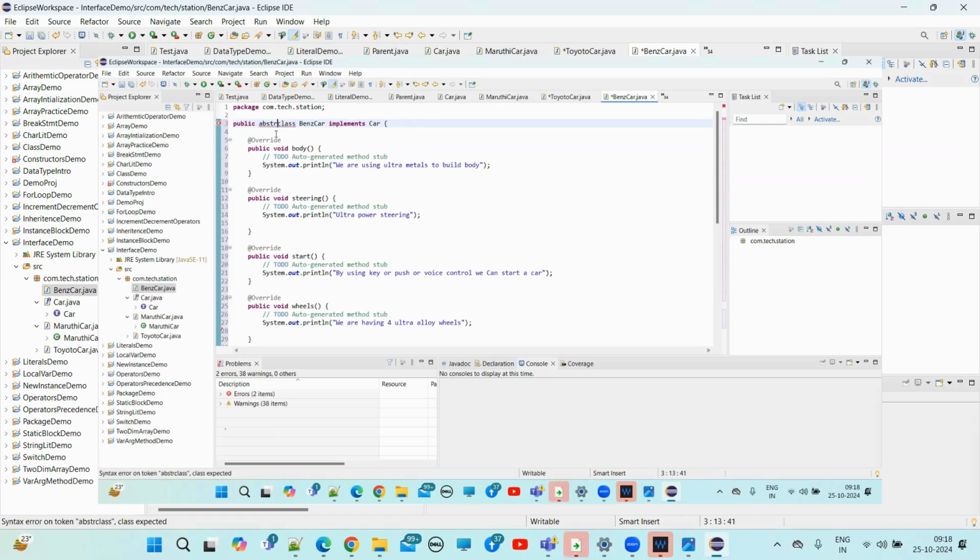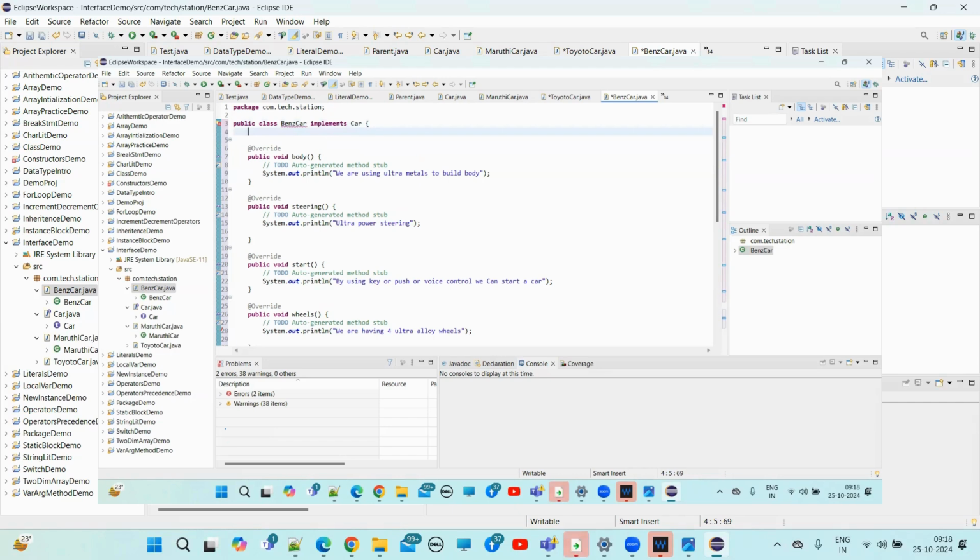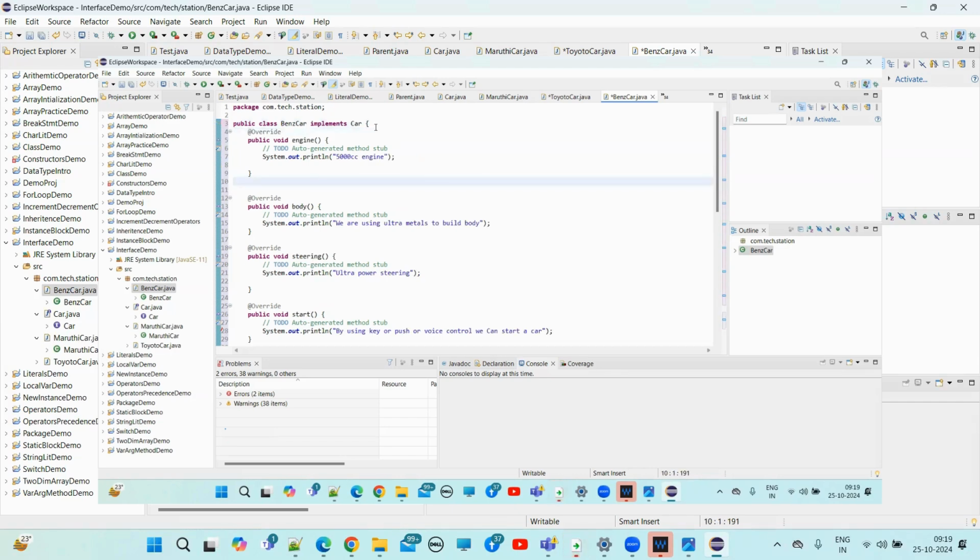So that's why in the implementation class, if you implement any interface, always we should provide implementation for all the abstract methods which are available in the interface, because in an interface we have only abstract methods. Understand? In an interface, what are the methods we have? We have only abstract methods until 1.7, right? So definitely in the implementation class we have to provide implementation for all the abstract methods which are available in the interface.